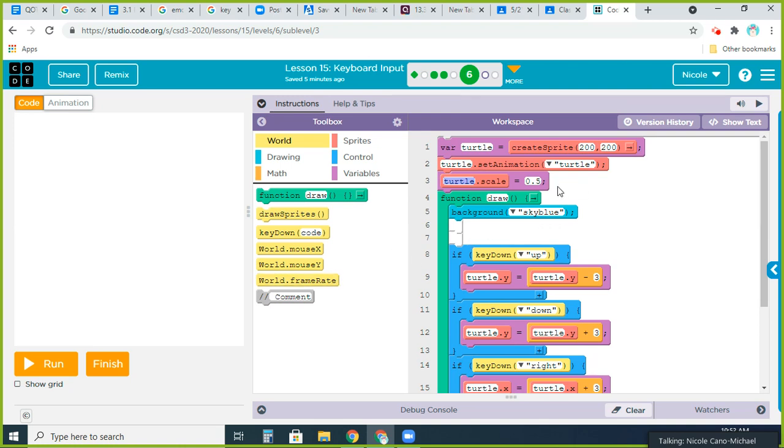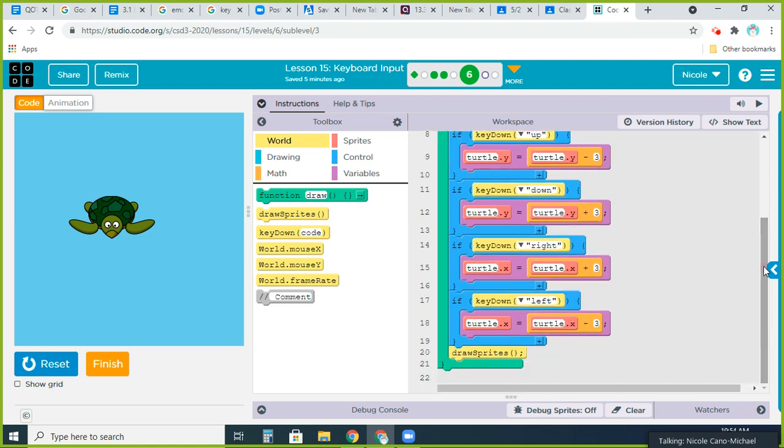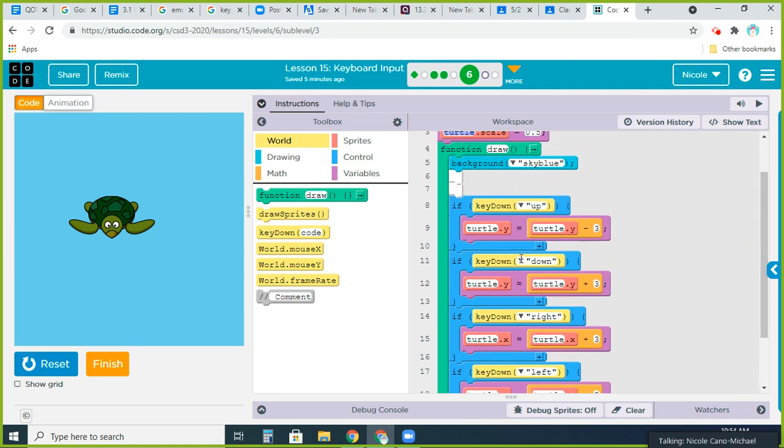All right, but if I create it outside of the draw loop, we'll get a different result. So here's my turtle, and now, run. And now when I press the right key, he moves, left key, he moves, up and down with no issues. And there's no blurring either. So that is really cool. So again, make sure you create your variable outside of the draw loop, then create your draw loop. The very first thing in your draw loop should always be the background. The last thing in your draw loop should always be draw sprites. And if you're using conditional statements, they belong inside of the draw loop as well.